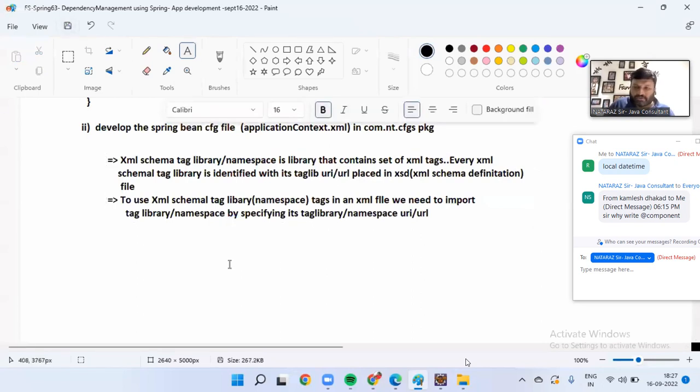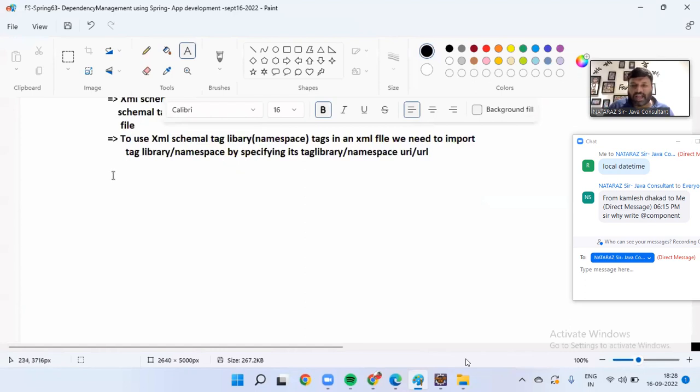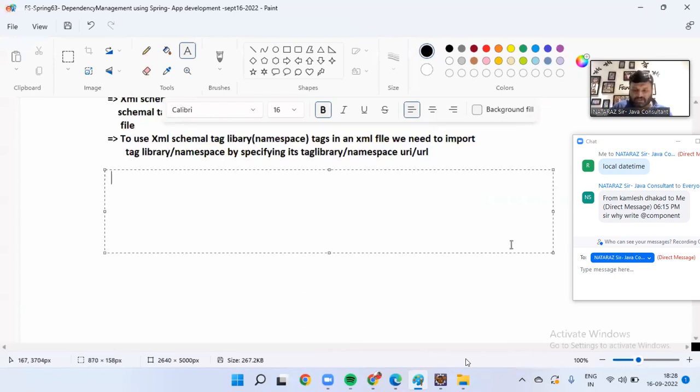Okay, now listen carefully. Very simple. A Java package is a folder that contains a set of Java classes. Every package is identified with a package name. If you want to use classes of a Java package, we need to import the package. So the XML schema namespace, the XML schema tag library, and the Java package look similar. In Java, we have packages. In XML, they have namespaces.